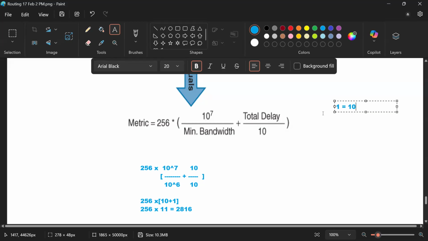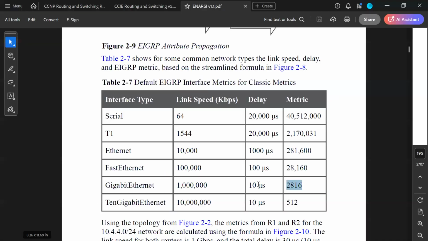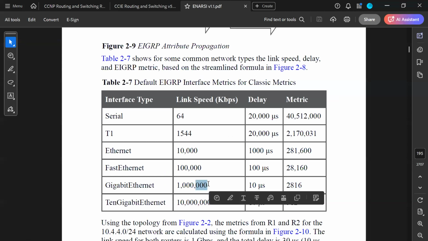Remember, I need to lower the RD. That means the entire value, I have to lower it. That means I have to increase the bandwidth. Right now it is 10 raised to power 6. So according to 10 raised to power 6, the value is this. Correct? Let's see.